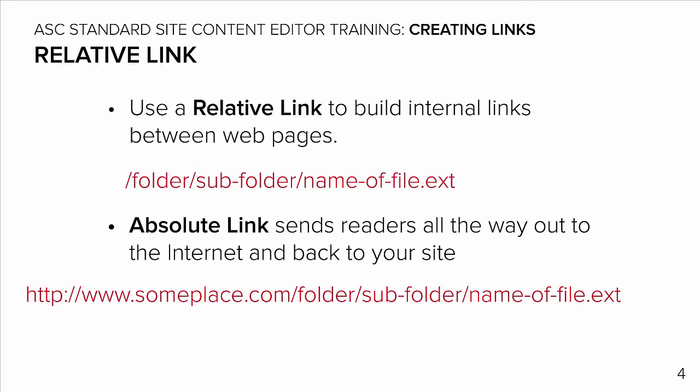Creating a relative link, a link to other locations within the same website, is very similar to creating an absolute link. The only difference is the URL that you use. Be sure to use relative links to build internal links between web pages. Otherwise, you will be sending your readers all the way out to the internet to do a database lookup and then return to about where they started. This slows down their access to your information and makes their experience cumbersome and lessens their desire to stay on your site.